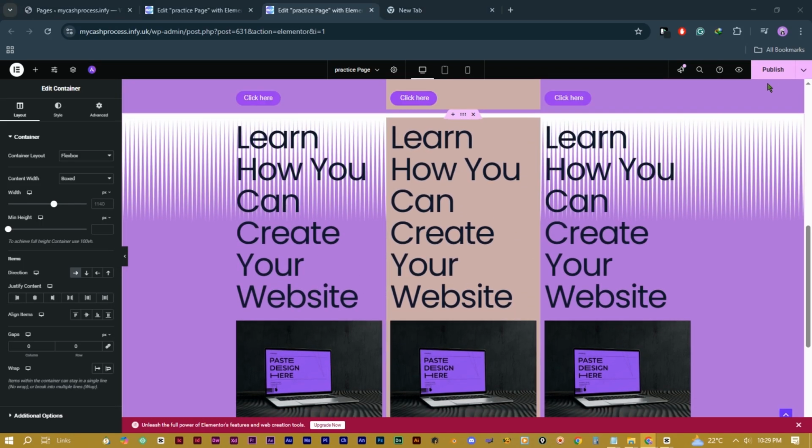All right, to save any changes you've made on your site, just click on Publish. That action locks in all your hard work so far.